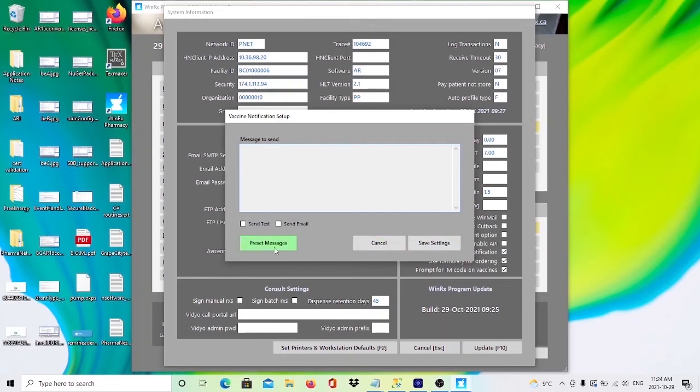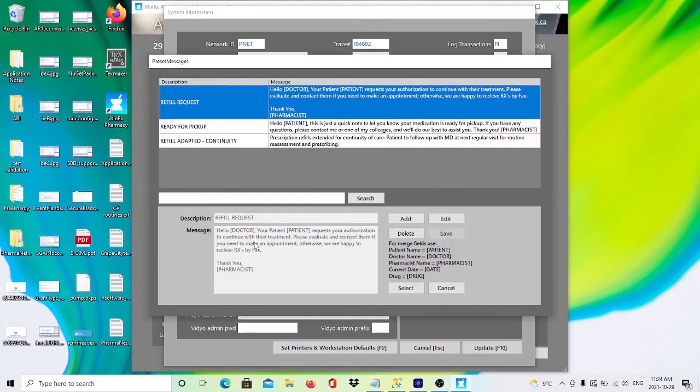When I do, I should specify a message to send the patient. Here I'll add a new preset message, which I'll call Flu Vaccination Notification. Message will be, this notification is to verify that patient has received their flu vaccination. Then I'll click Save to save the message.